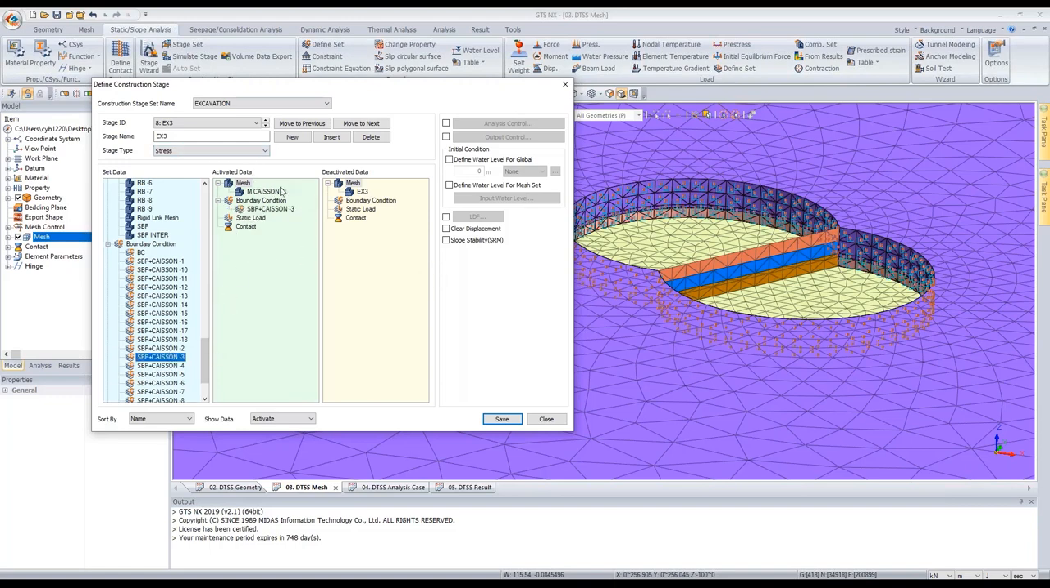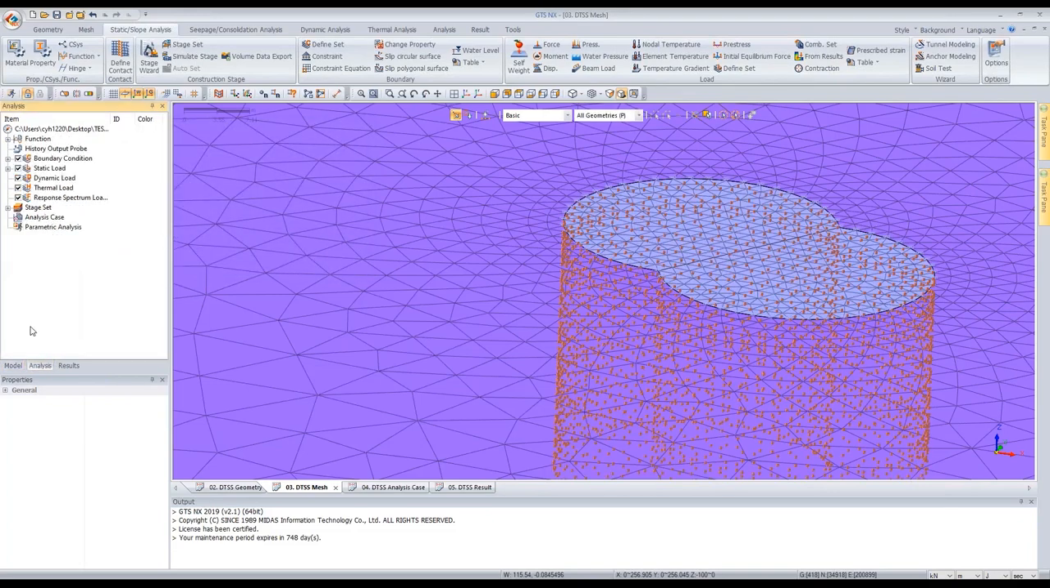So in this case, if you make the same number for the caisson and excavation, something like this, then you can actually find the deactivated data and activated data. So I will skip the rest. There are 65 steps, so I will skip it. Okay, so after you make the stage set, you can directly see under here the stage set 3.